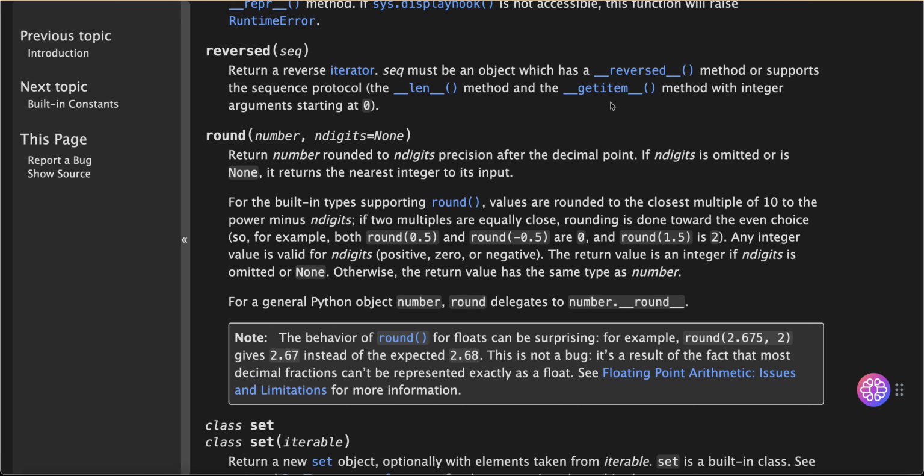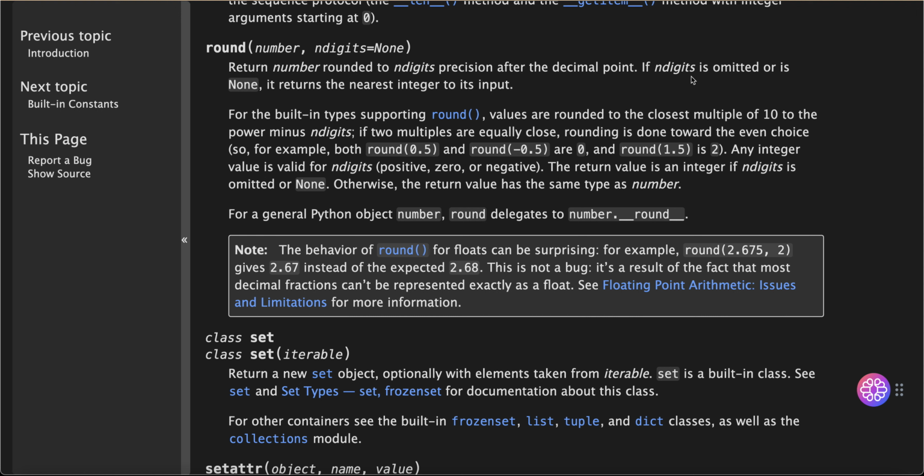round(number, ndigits=None). Return number rounded to ndigits precision after the decimal point. If ndigits is omitted or is None, it returns the nearest integer to its input. For the built-in types supporting round, values are rounded to the closest multiple of 10 to the power minus ndigits. If two multiples are equally close, rounding is done toward the even choice.